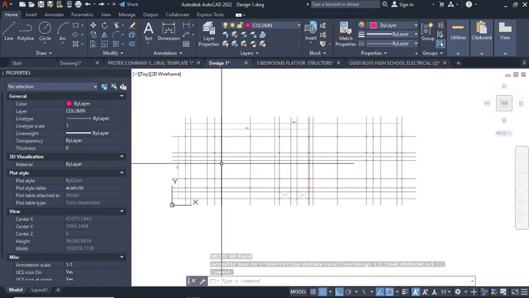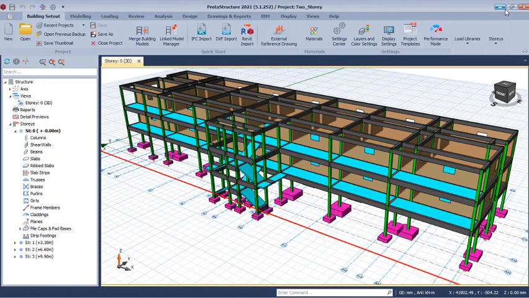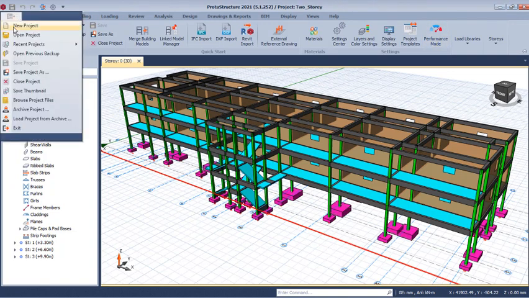So let us get back to Protastructure. So I will have to minimize. Alright, so here is Protastructure. We get back to the file menu right there. Click on the new project.